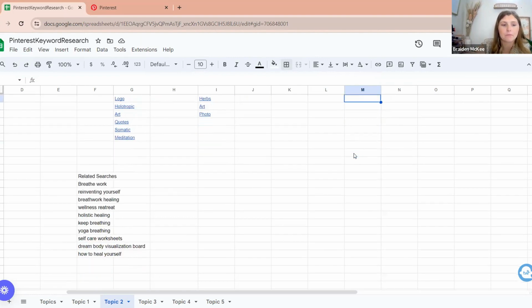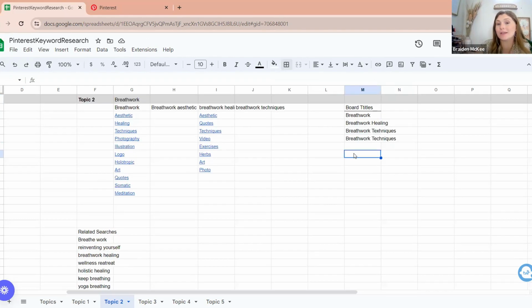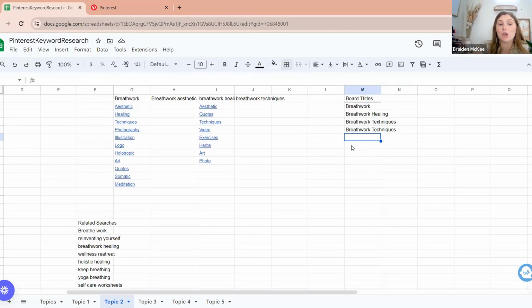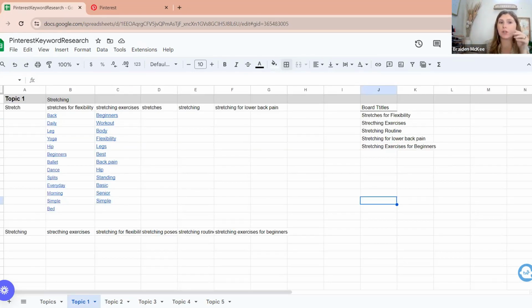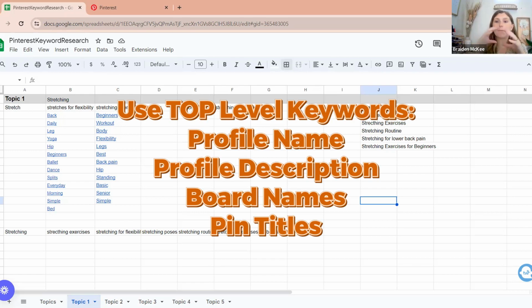You could also consider, within breathwork, maybe doing yoga breathing as one, because we know that's another keyword phrase. So here's what we're going to do. Let's go back to topic 1. You've got your board title, and you're doing your keyword research. We know that stretching, flexibility, and breath work need to be in your name field and also your profile description, because we're going to use those main keywords at the top level.